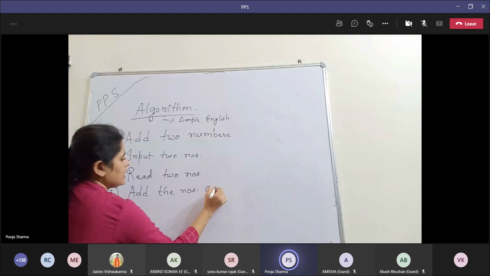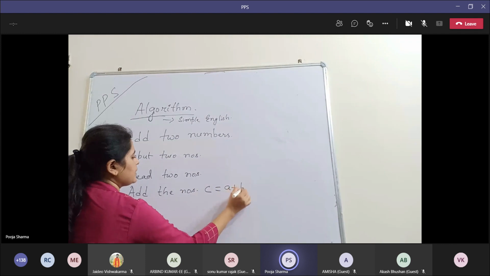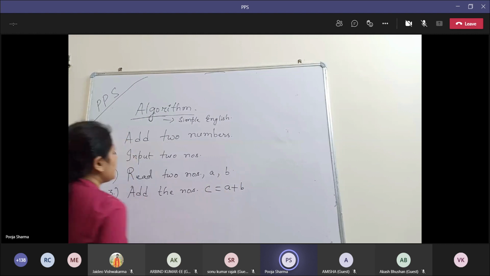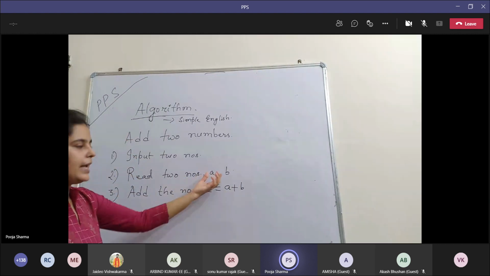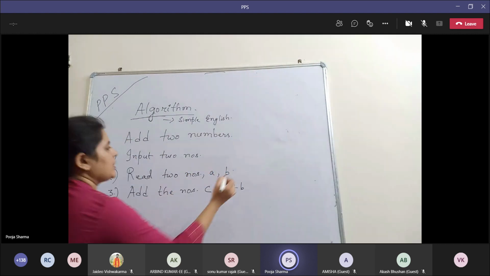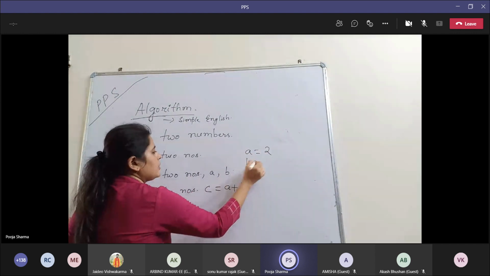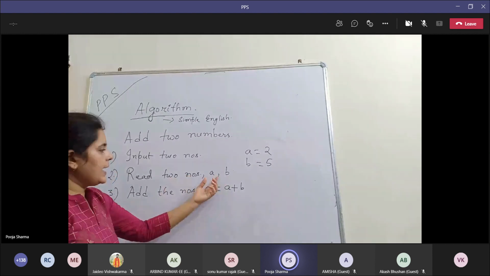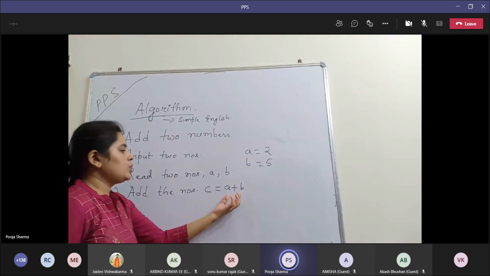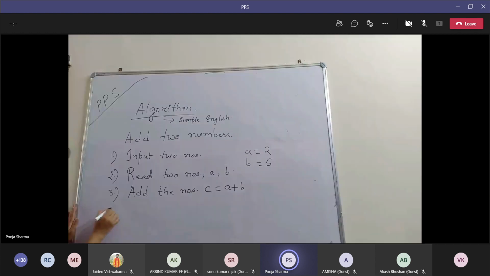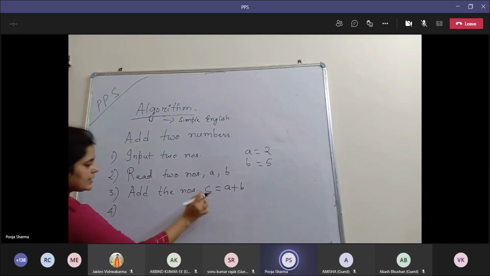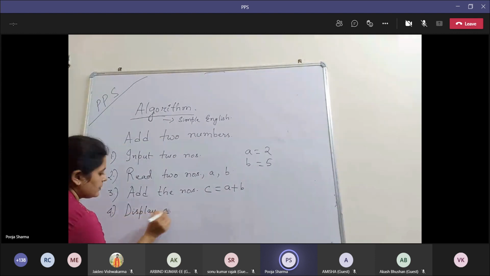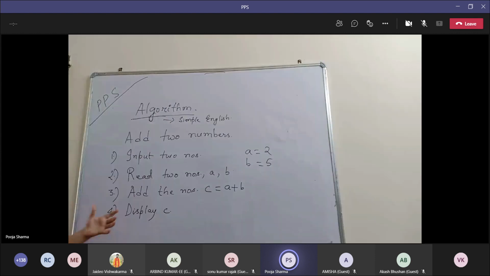Maybe in C, I will add A plus B. Maybe I'll take the two numbers in variable A and variable B. Say I want to add A equal to 2 and B equal to 5. I'll add those two numbers in A and B. Then in C, what will I do? I'll add the numbers. Next, I have my result in C now. I'll say display C.